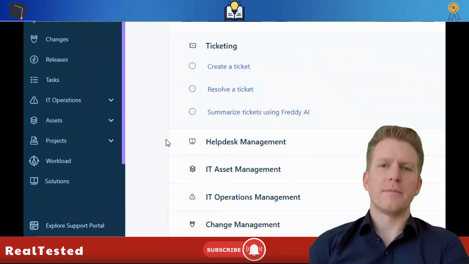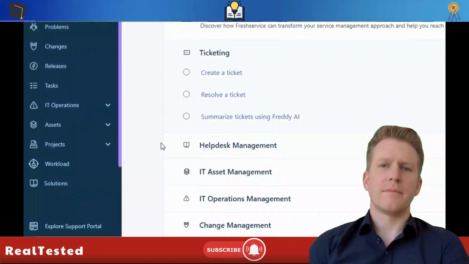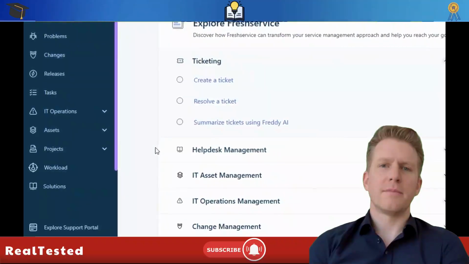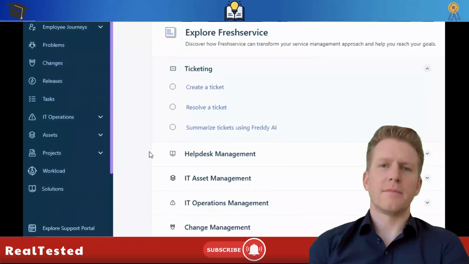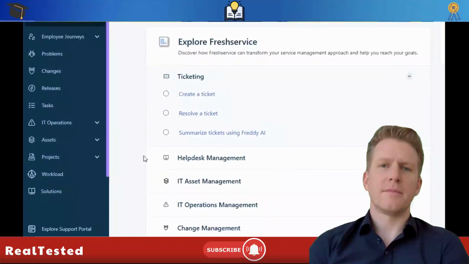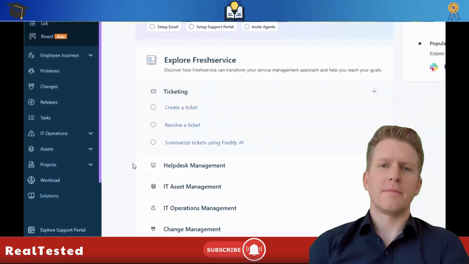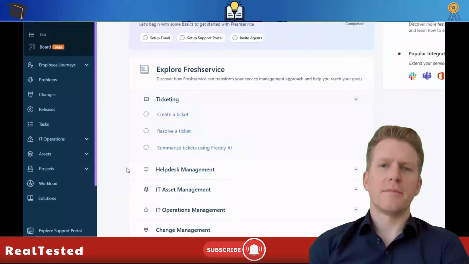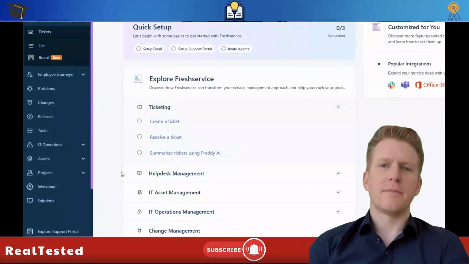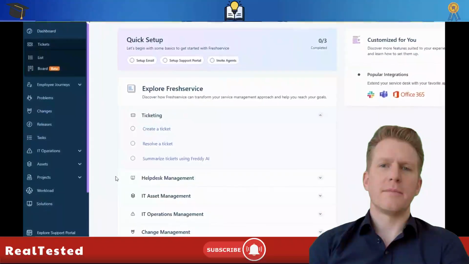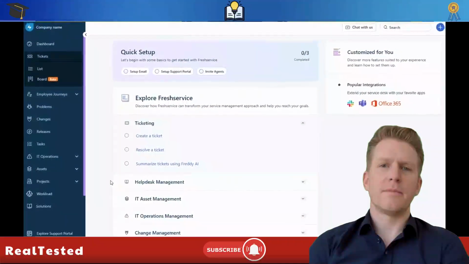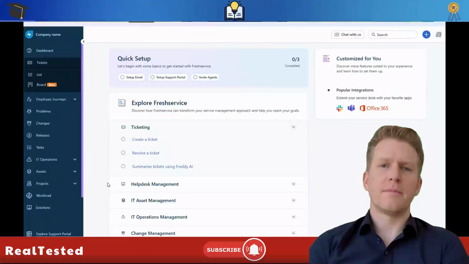Before you start exploring, make sure to verify your email address. This step is crucial for ensuring full functionality and access to all the tools Freshservice offers. Once verified, you are ready to manage incidents, automate workflows, and set up your service catalogs to streamline your operations from the very start.